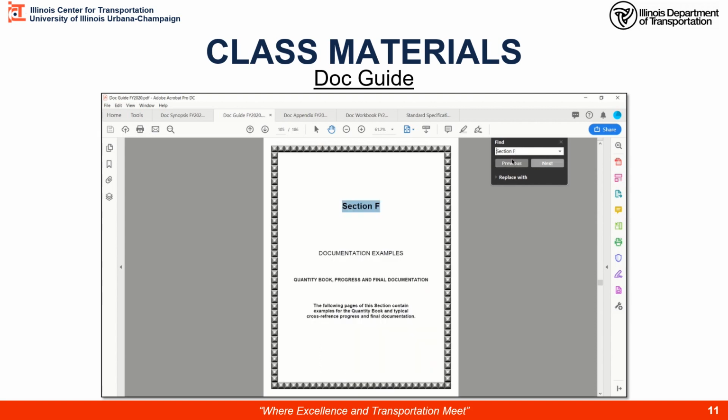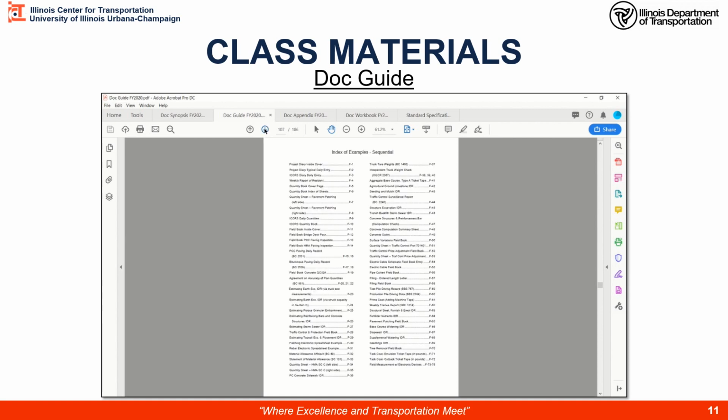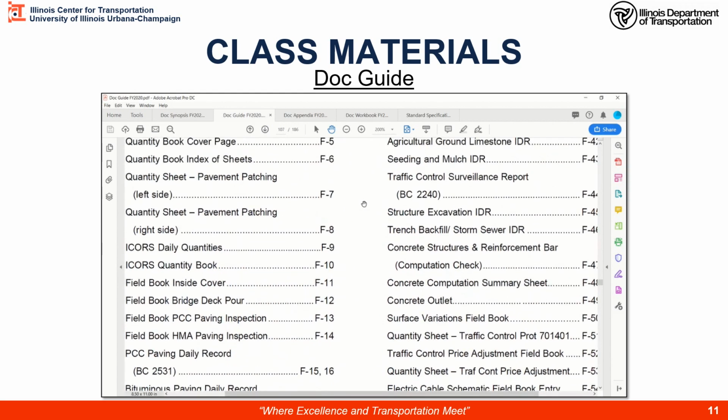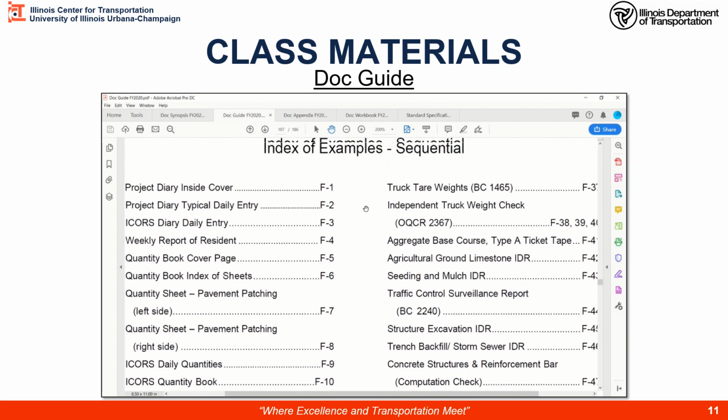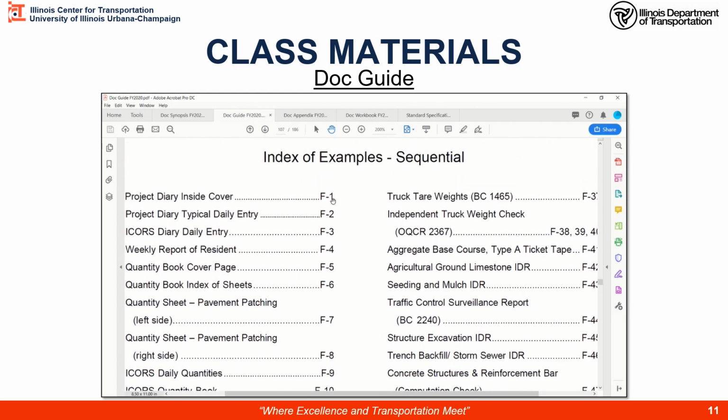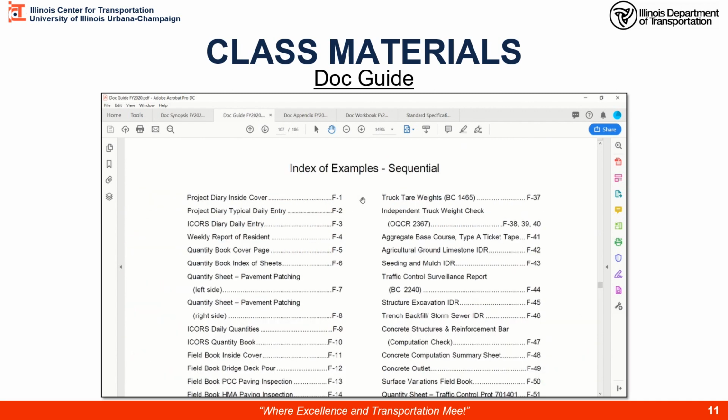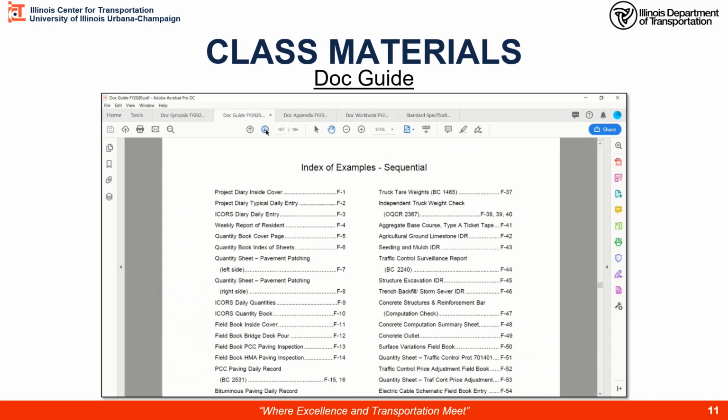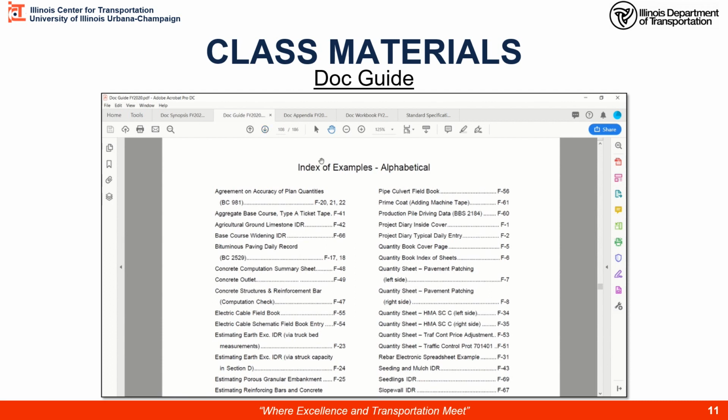Last one on the dot guide. In this section, you will find the majority of the examples that we have in class. And just to show you, there is a table of contents, an index that shows you what is on page F1. All right. The next page is the same index, but it's alphabetical by subject matter. So if you're flipping through this as a printed document, it might be easier to find it that way.